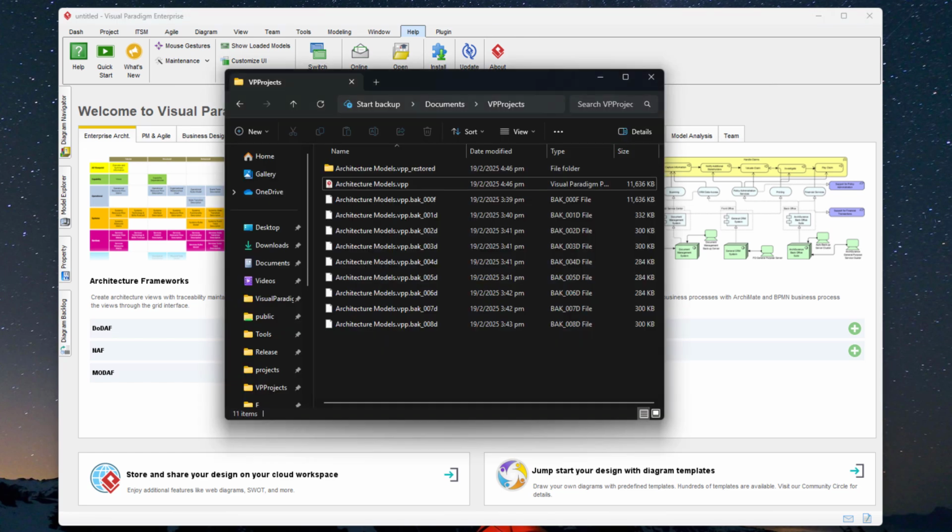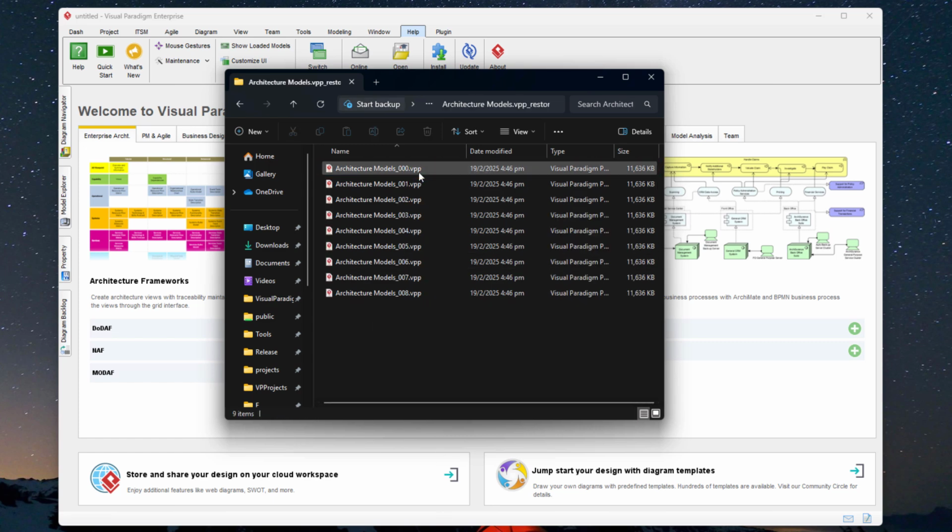They are stored in the Restored folder next to your project. Each backup will be restored into a full copy of the project. The one with a bigger number in the file name is the newer version.